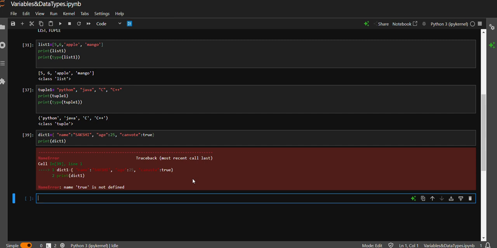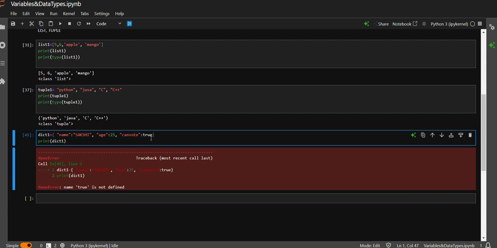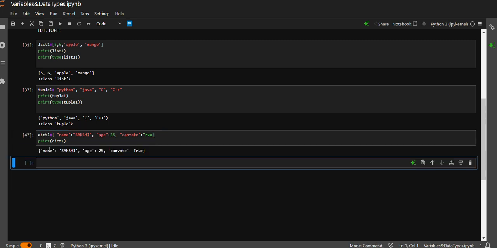It is giving error. Let's see why. Here it is written true is not defined. Error जो है वो है true is not defined, means कि true variable में कोई दिक्कत है. हाँ, the t is small. It should be in upper case, that is capital T if I write, and now I run it, shift plus enter. Now it is not showing any error. The output is name Sakshi, age 25, can vote, true.